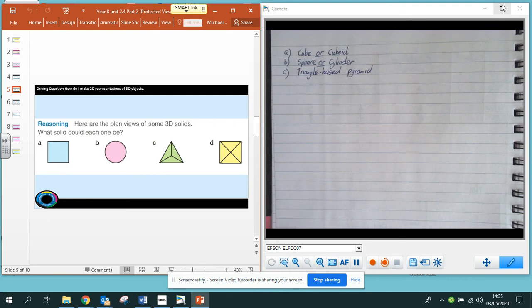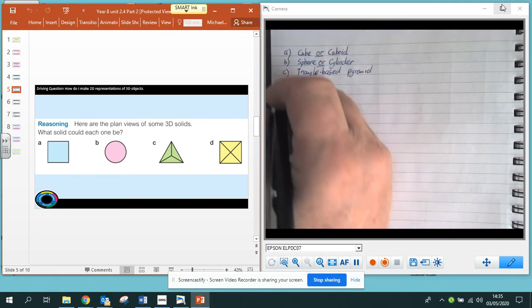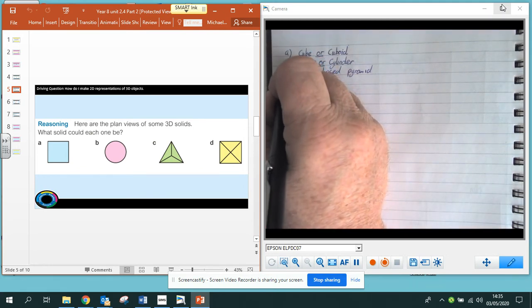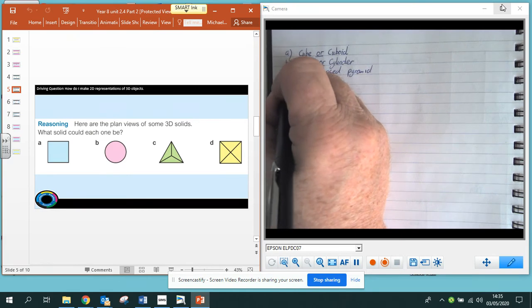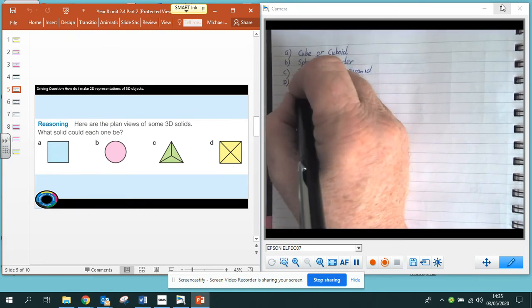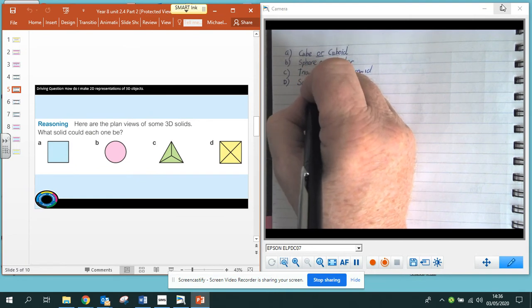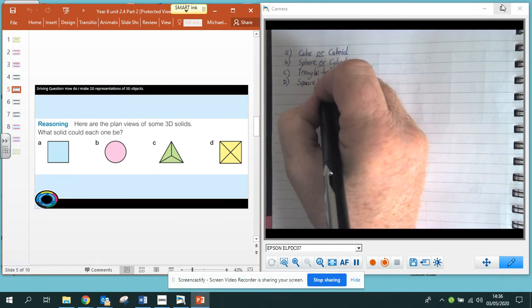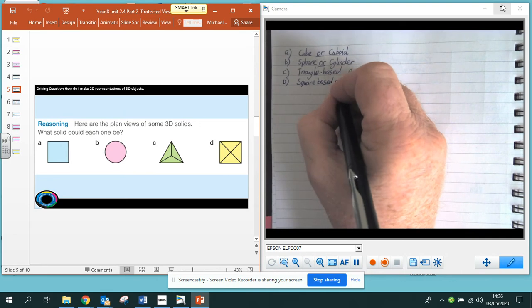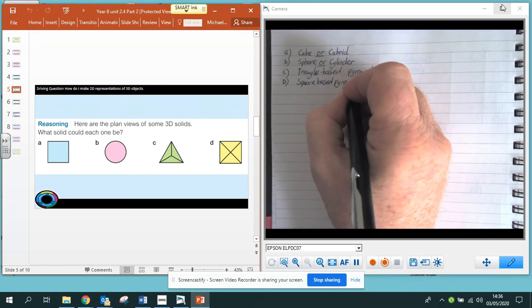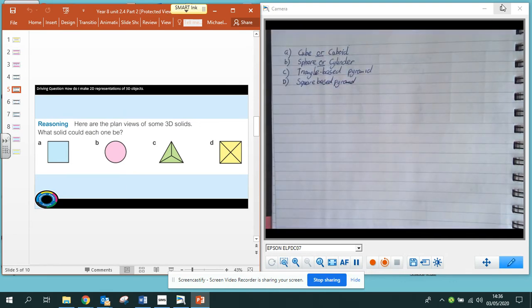It could even be two of them back-to-back put together, but we won't think about that for now. So we're going to call that one a triangle-based pyramid. And D could be a square-based pyramid. But also, it could be one of these.